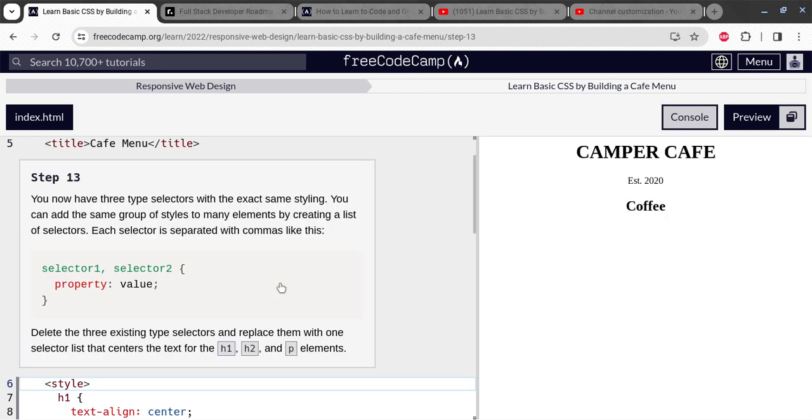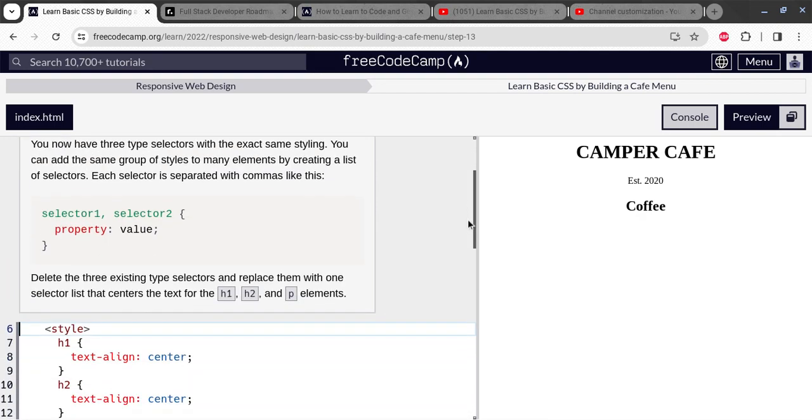You have three type selectors with the exact same styling. You can add the same group of styles to many elements by creating a list of selectors. Great, that way it doesn't look so long.